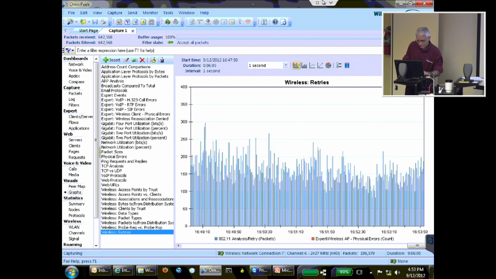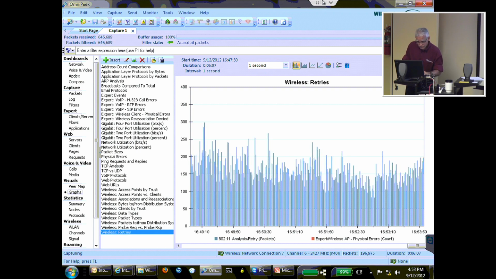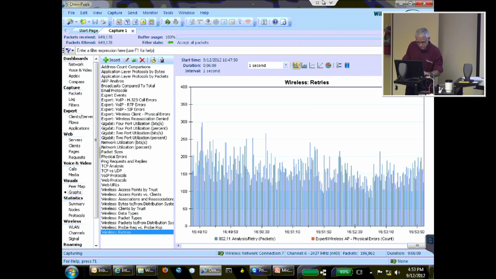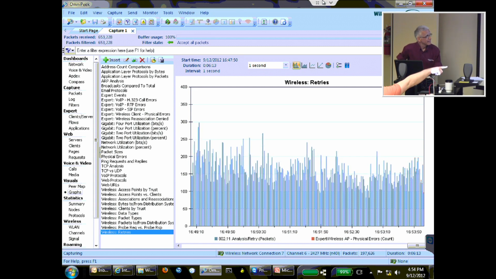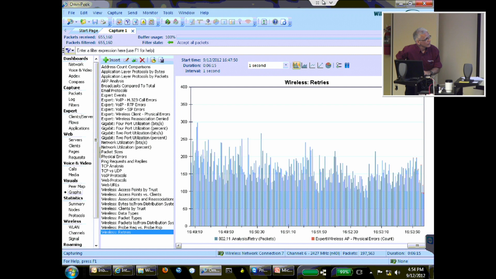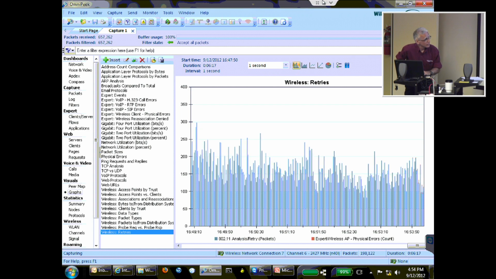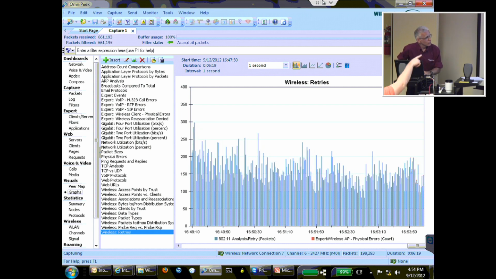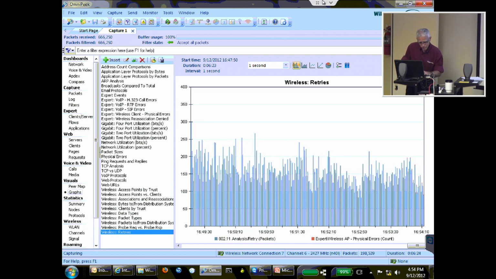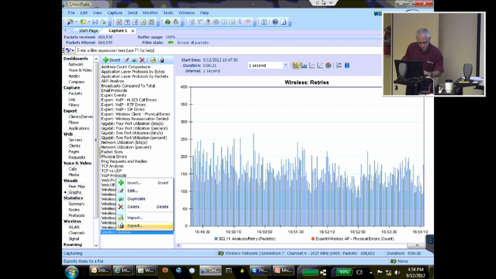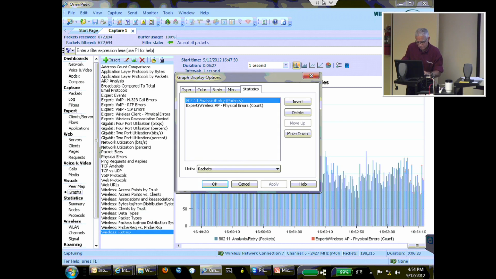And these are in actual counts, not in percentage? These are in counts, yeah. Well, that's why the physical errors is barely going to register. You need to grab the physical errors for the AP, not for the client. You can see a little bit showing up now in the red. Interesting.